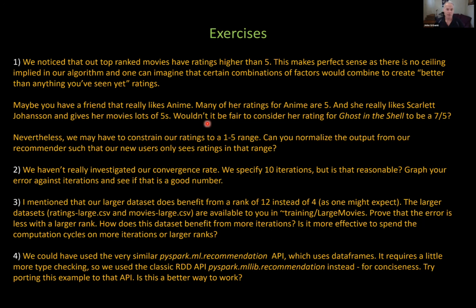And so let's say you had a friend that likes anime movies. And so most of her anime movies are rated 5, and she really likes Scarlett Johansson, and she gives those 5s. Well, if you recommended Ghost in the Shell, which is an anime themed movie that has Scarlett Johansson, wouldn't that be the old 7 out of 5 rating, right? As they say on the interwebs. So it's not unreasonable that our algorithm is predicting star ratings that are off the chart, better than 5, better than any movie the person's seen yet. That makes perfect sense. But nevertheless, Netflix does want us to constrain things. And so can you normalize the output so that ratings are back in that 1 to 5 star range in a way that makes sense?